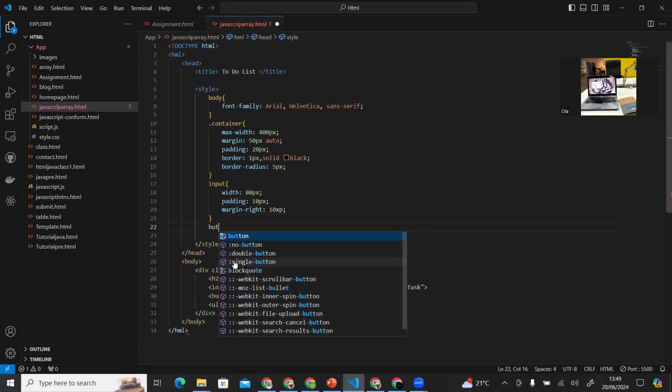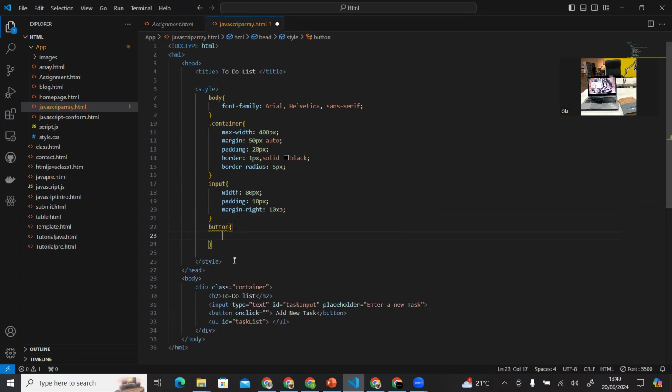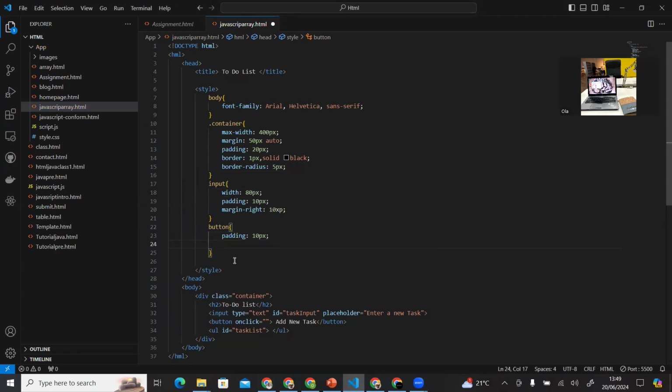And also the button that the user will be clicking. Let us give that one padding of 10px. And also the list.